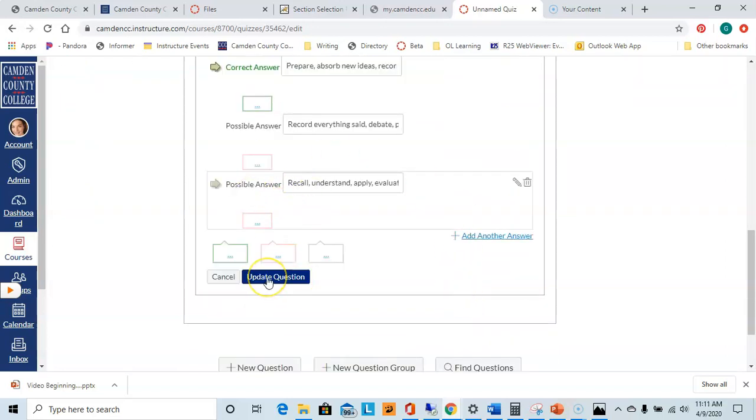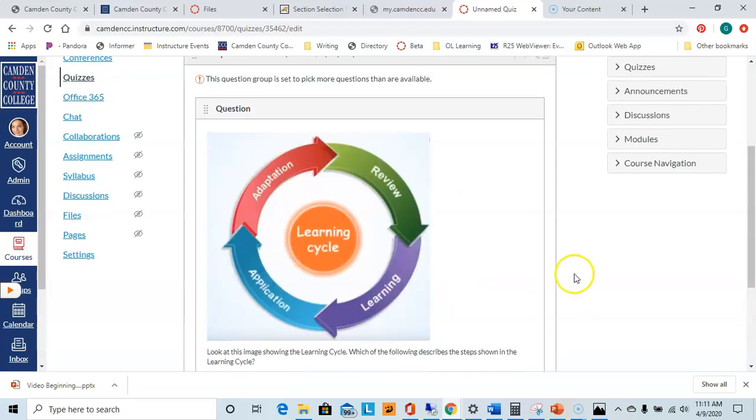When I'm finished with the question, I'll come down and click Update Question. This is what it will look like to students.